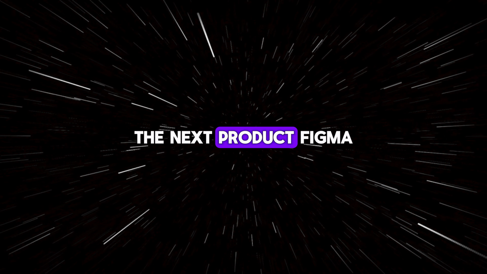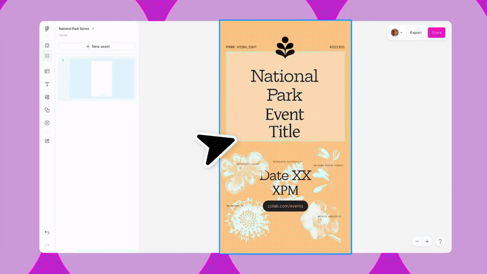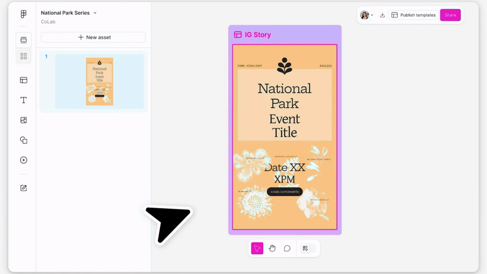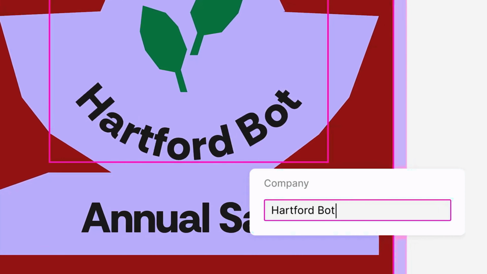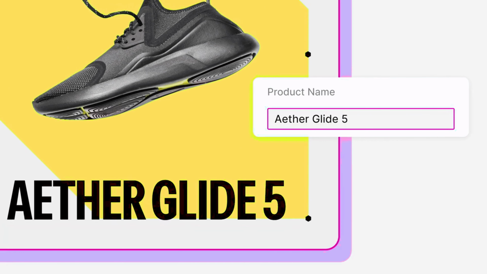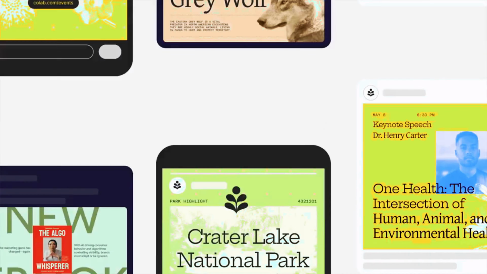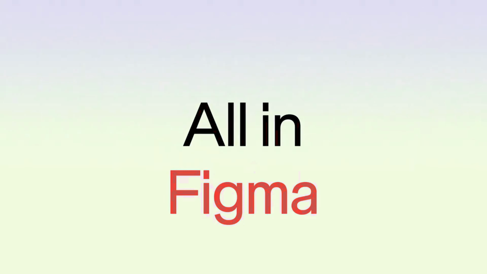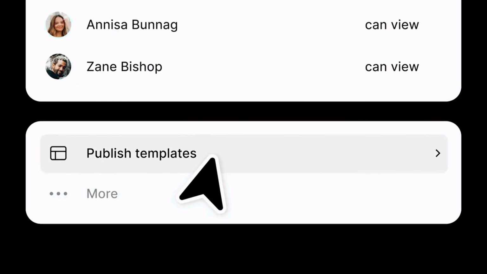The next product Figma launched is Figma Buzz. With it, asset production is made easy. You can publish brand templates for your organization to quickly create assets for social media, display ads, thumbnails, posters, and many more. Buzz is great for organizations or just people who are making bulk edits. It ensures brand consistency across all materials.